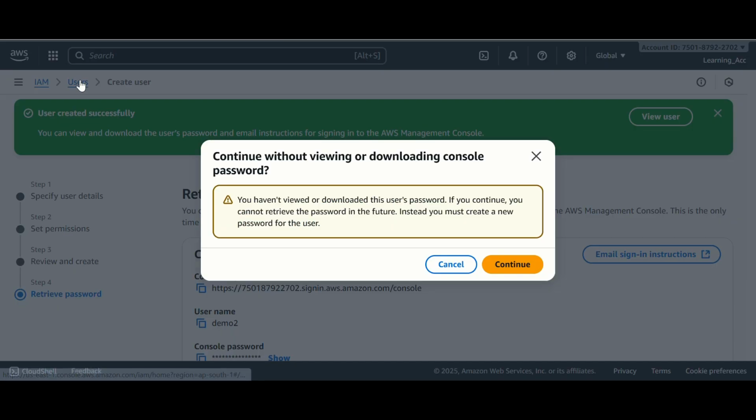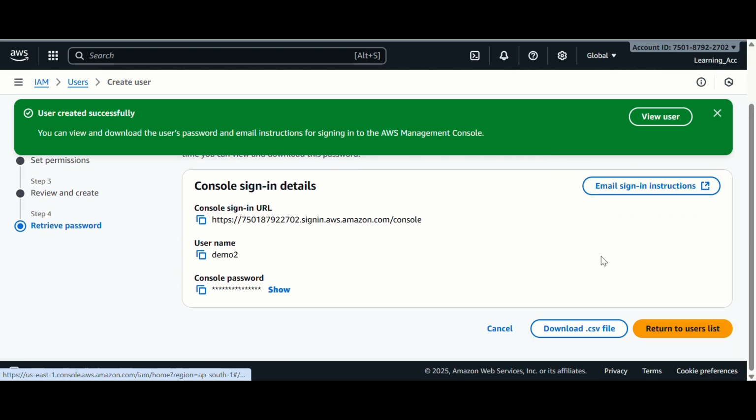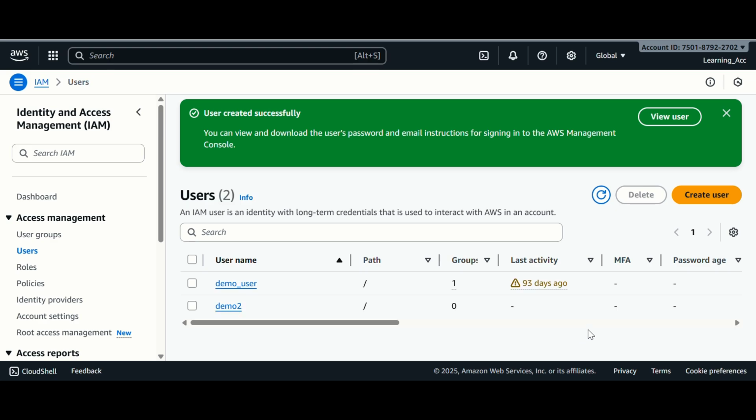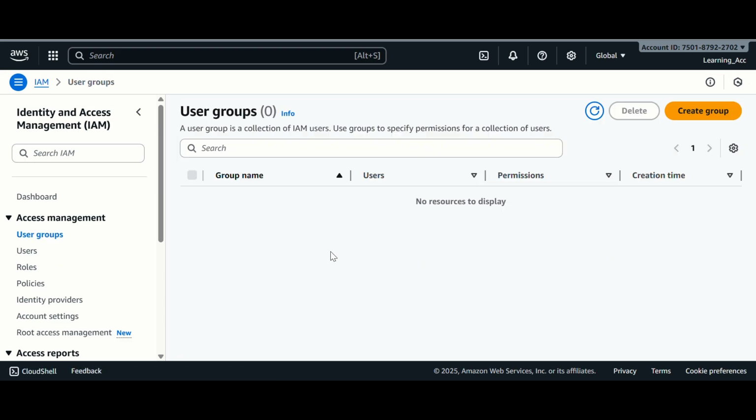Now click on users. You haven't downloaded it. You can download the CSV file, but currently I'm not downloading it. So two users are created. One is demo user and another user is demo2. Now click on user groups. So let's try to create one user group. Click on create group.